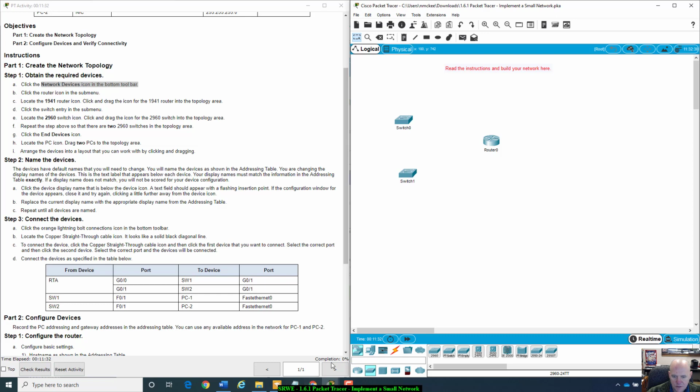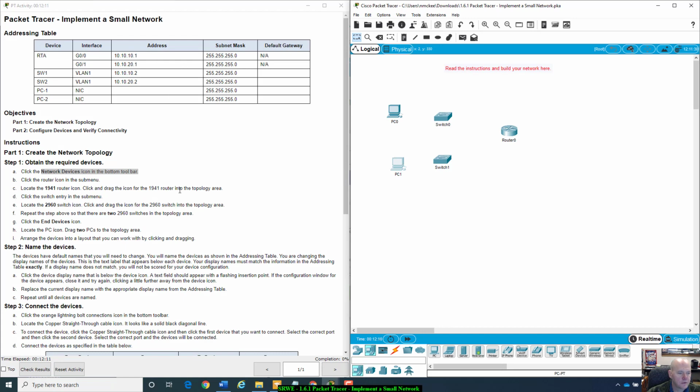Click end devices. Locate the PC icon, drag two PCs to the topology area. Arrange the devices in a layout that will work with clicking and dragging. I'm assuming, well, I shouldn't assume anything, but I would assume the router would be here, a switch here, another switch there, one PC connected to one switch, and the other PC connected to the other switch. Just going by that.